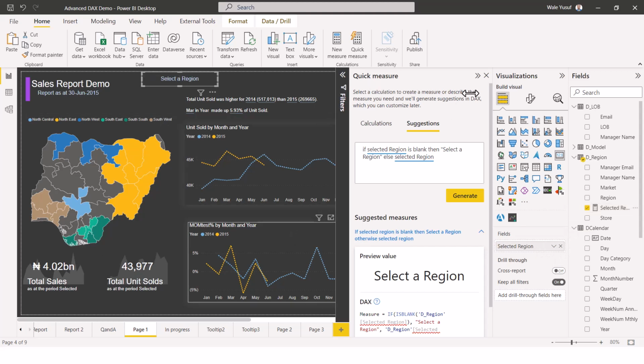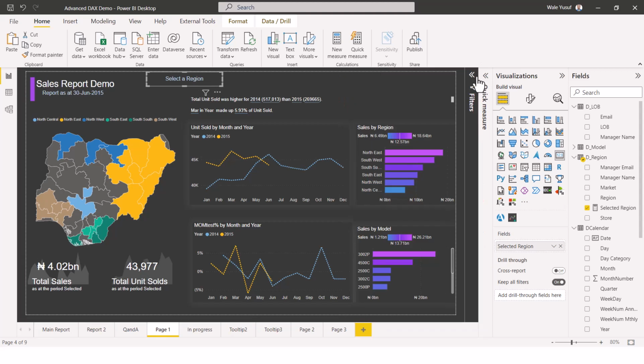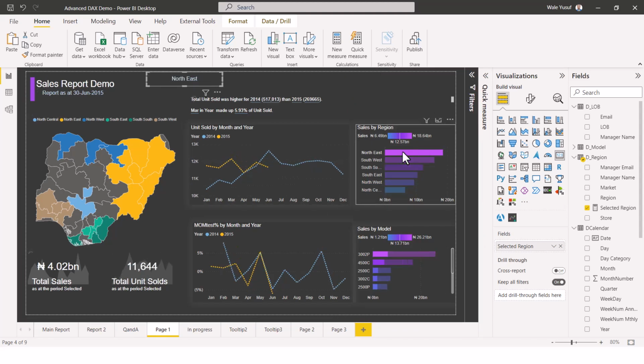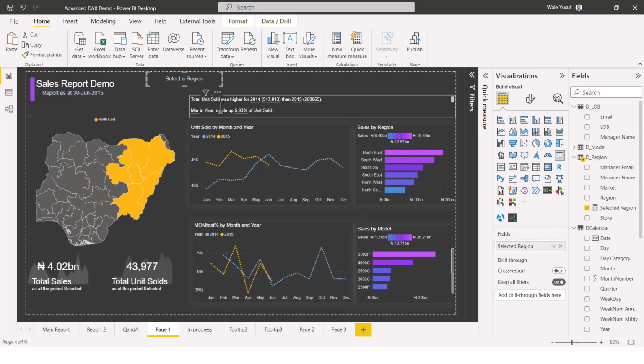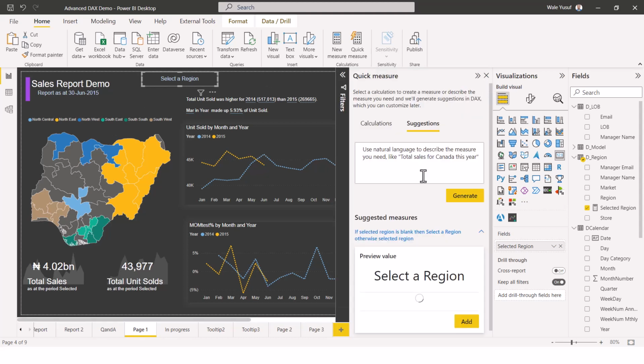So look at what this is showing. This is showing selected region. So if I select a region now, it's going to show the name of that region that I selected, which is northeast up there. Look at how interesting that is. So what if I want to create something like this, report as at 30th of June 2015? I can do that as well. So that's one of my other examples that I have here.